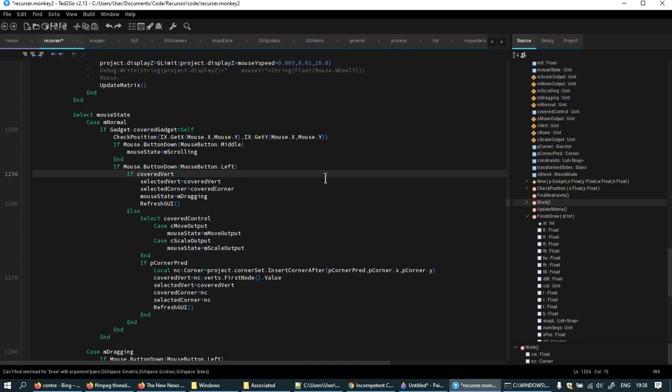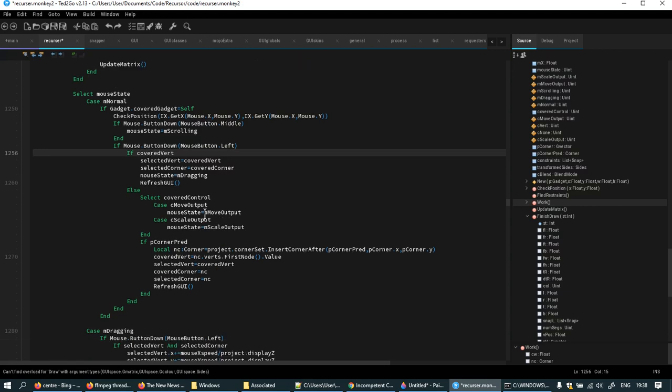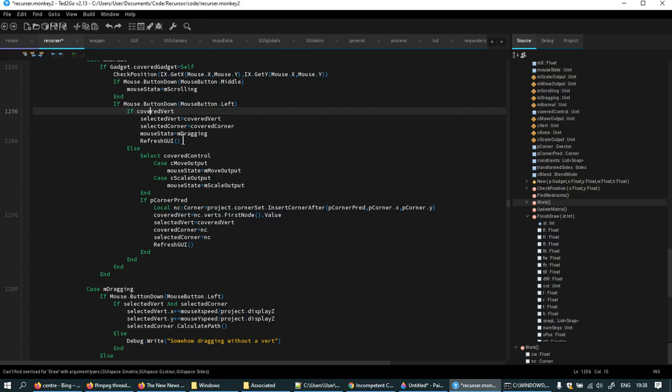The corner and the vert are slightly distinct, you know. The vert is within the corner, but I want to know which corner is covered quickly without having to look at the vert, then hunt through the corners to find the vert. Mouse state gets set to dragging, and I refresh the GUI. Why do I refresh the GUI? Don't really know. There's probably some good reason. Refreshing the GUI means updating all the information that's inside each of the gadgets at the left hand side.